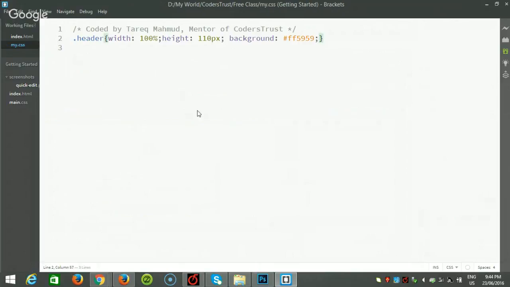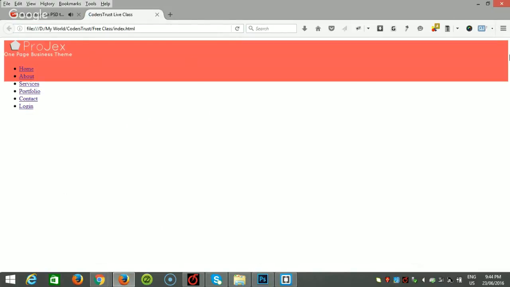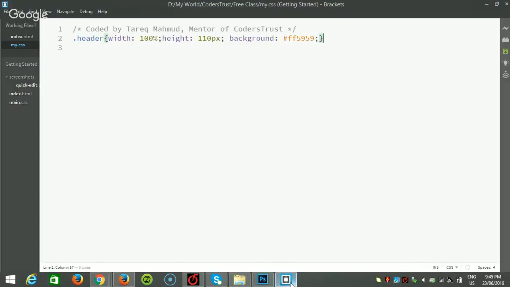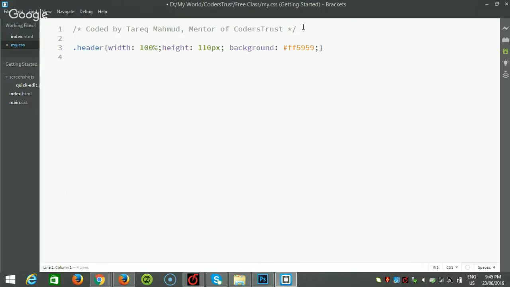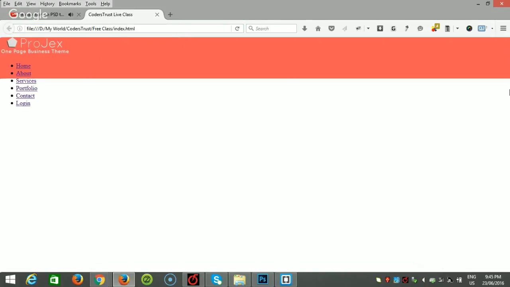Well, let's see now. Yes, you can see the background is here, but there is some problem around it, because there are spaces around the div. The body has some default padding and margins, so we have to reset those. Margin 0, padding 0, so that the default has been overwritten. Now let's check. Yes, now this space is gone. So this is the header div.